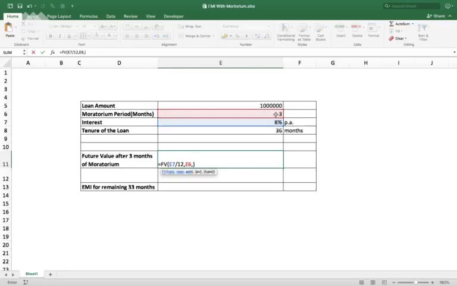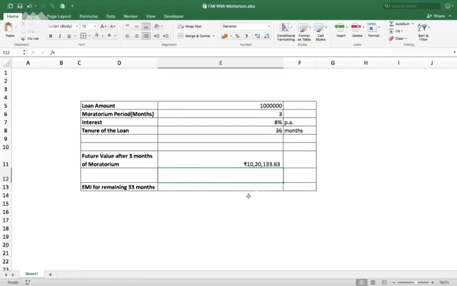Again we'll put a comma, and PMT would be nothing but 0 over here. Again we'll put a comma, and it is asking me to input the present value. So present value would be nothing but 10 lakh rupees that we have supposed here, with a minus sign. Why minus? Because it is an out of pocket expense. And again we'll close the bracket and press enter. As soon as I press enter, you can see it has given me the new future value after 3 months of moratorium. Means the loan amount is 10 lakh rupees, and after giving 3 months of moratorium period, this 10 lakh would amount to 10 lakh 20,134 rupees.